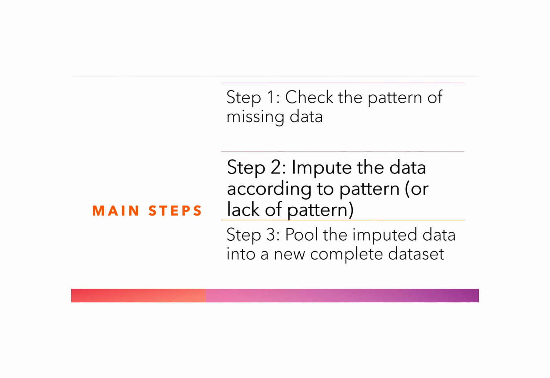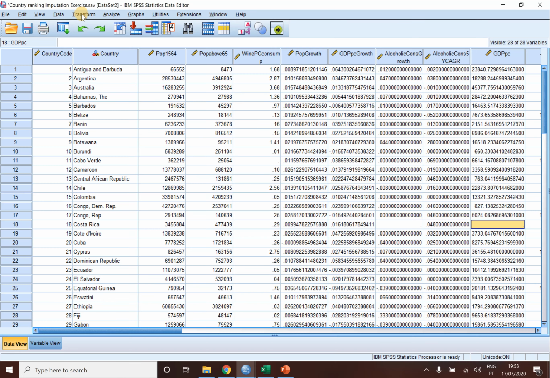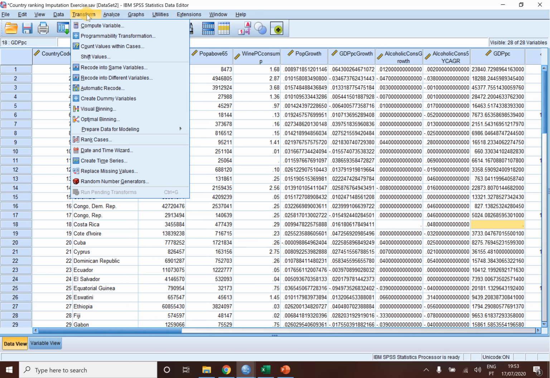Step number 2, which is the imputation according to the pattern, in this case, no pattern, as we've seen in the previous phase. So you go back to your data set and you go to Transform in this case, okay? Once you go to Transform, you're going to be generating random numbers. So this is the choice you will pick, random number generation here. What it does is generate multiple iterations until it finds suitable data for your set through various regressions. So let's then select random number generators.